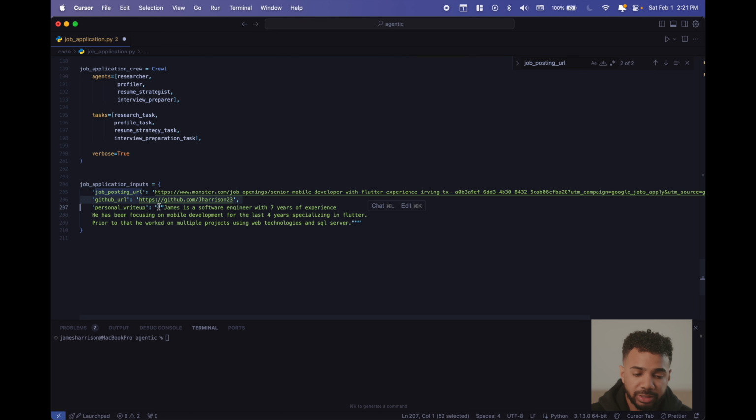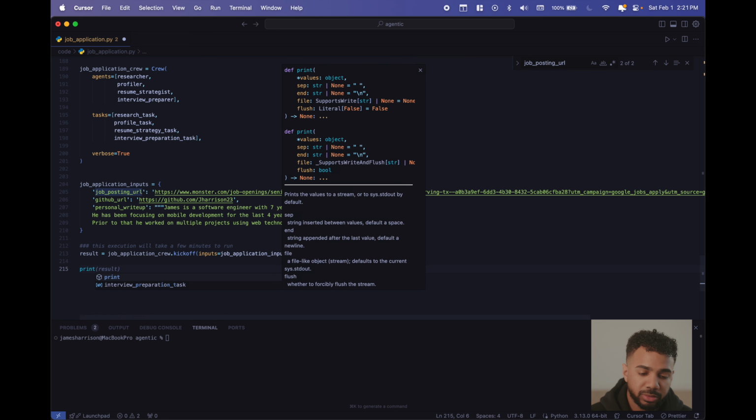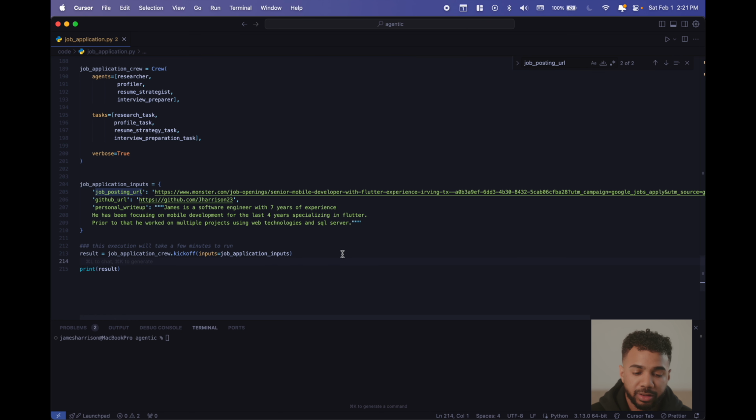I have my GitHub, a personal write-up. You know, some resumes, it's helpful to have the little description. So I just added some random stuff. Okay, how do we run this now? Now we simply just say crew kickoff, and then I can just print the results, right? And that's it. So let's run it and see how it works.